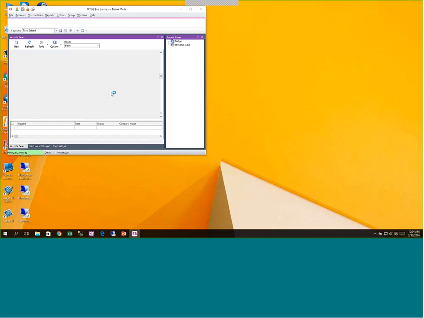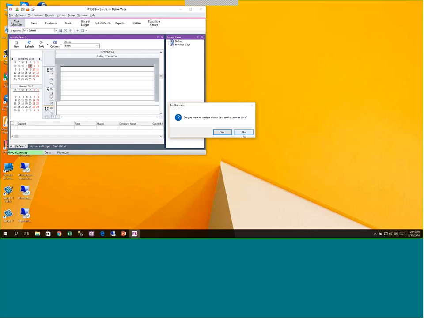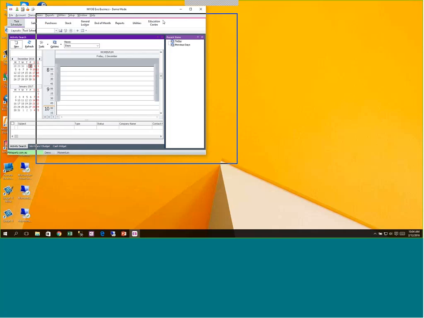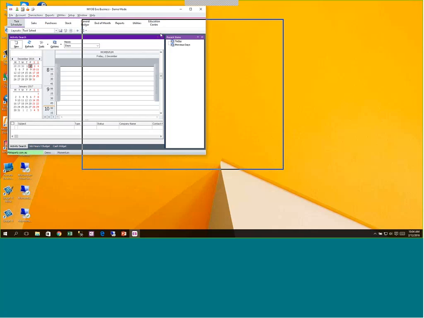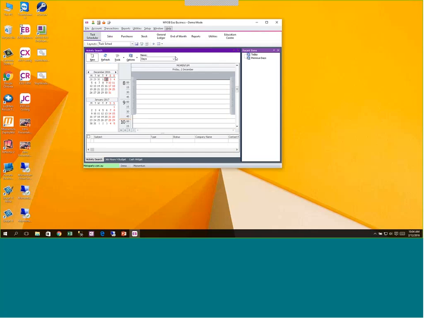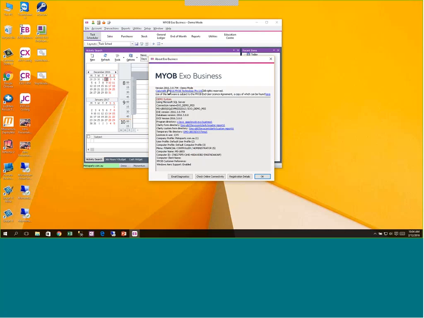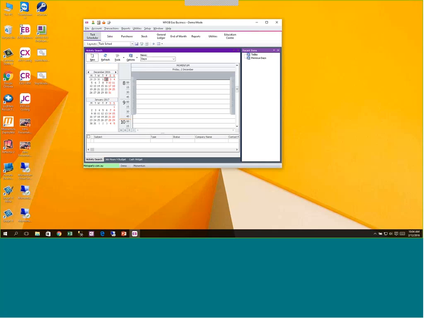What version of Exo Business is this that you are demonstrating on? This version is the 2016.3 release, which we're still testing, so it's a brand new release. The most current previous release is 2016.3. So, sorry, 2016.2. So the color scheme and things have been updated in the version that you're seeing on this screen.